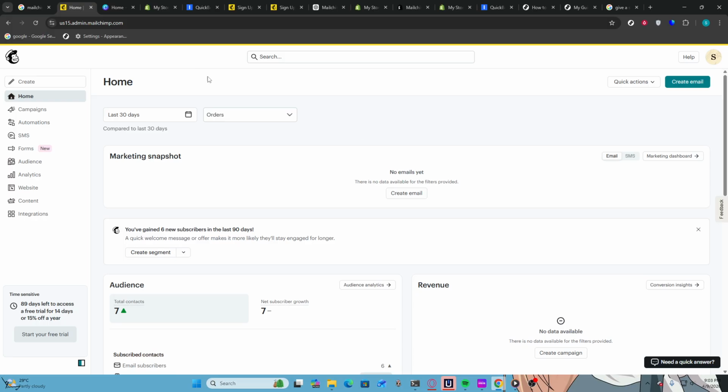Once the page loads, you will see the Mailchimp dashboard, which displays various options for managing your campaigns and audiences. Next, locate the Create button on the dashboard. This button is typically positioned prominently on the screen. Click on it to reveal a drop-down menu that provides different creation options. From this menu, select Audience to initiate the audience creation process.